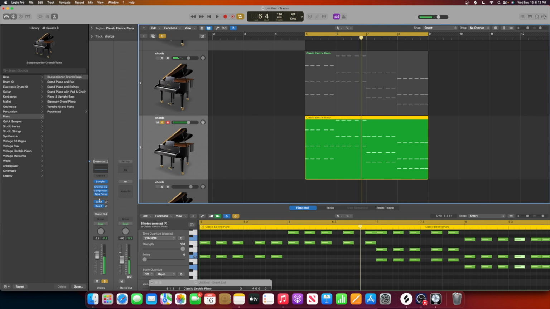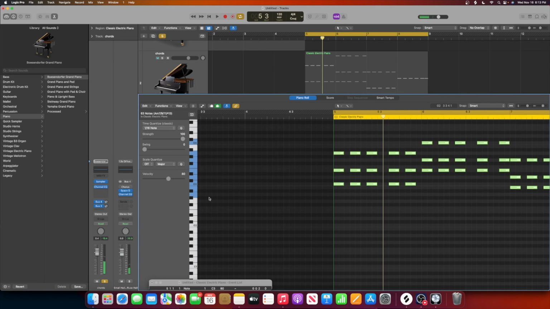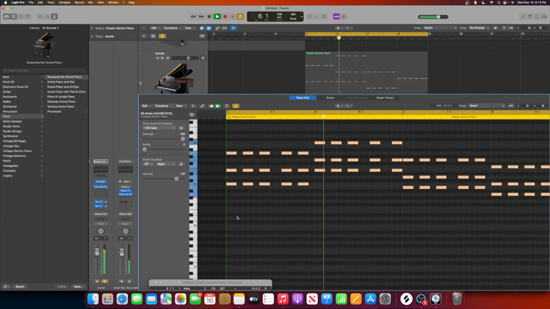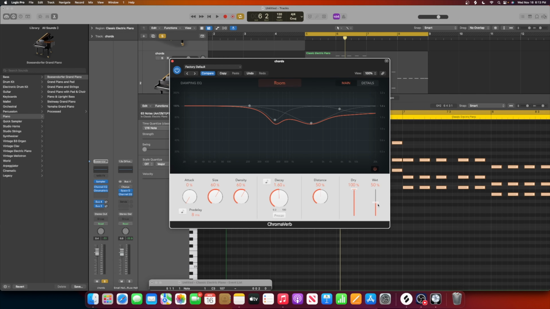So if you just want to make it more powerful, actually we don't want any effects right now. So just up some of the things, like the reverb and all that, and then just kind of have the velocity a little bit higher too. And then just create a bigger sound by just adding some reverb maybe. With a tiny bit of wetness.